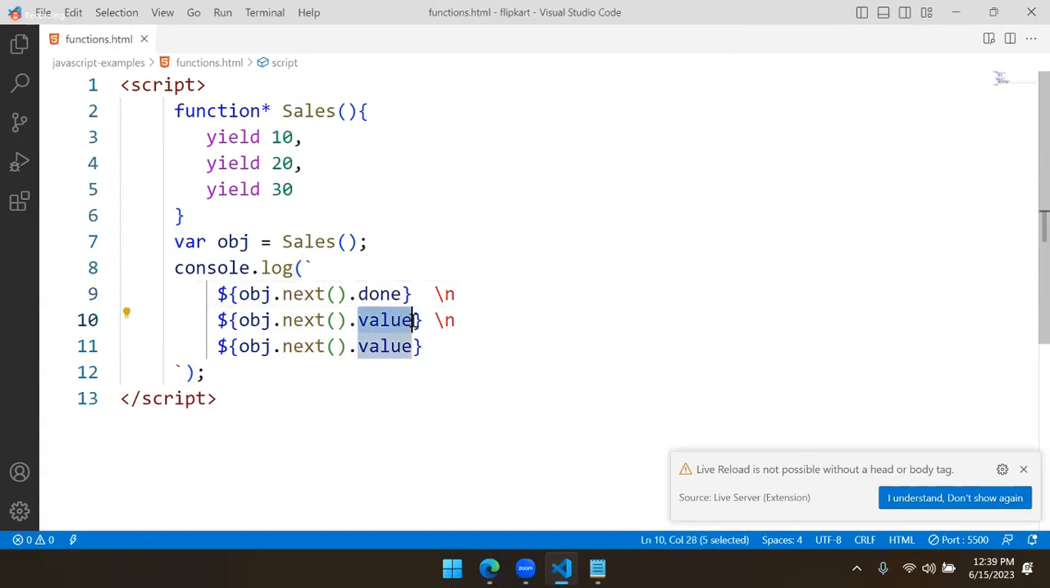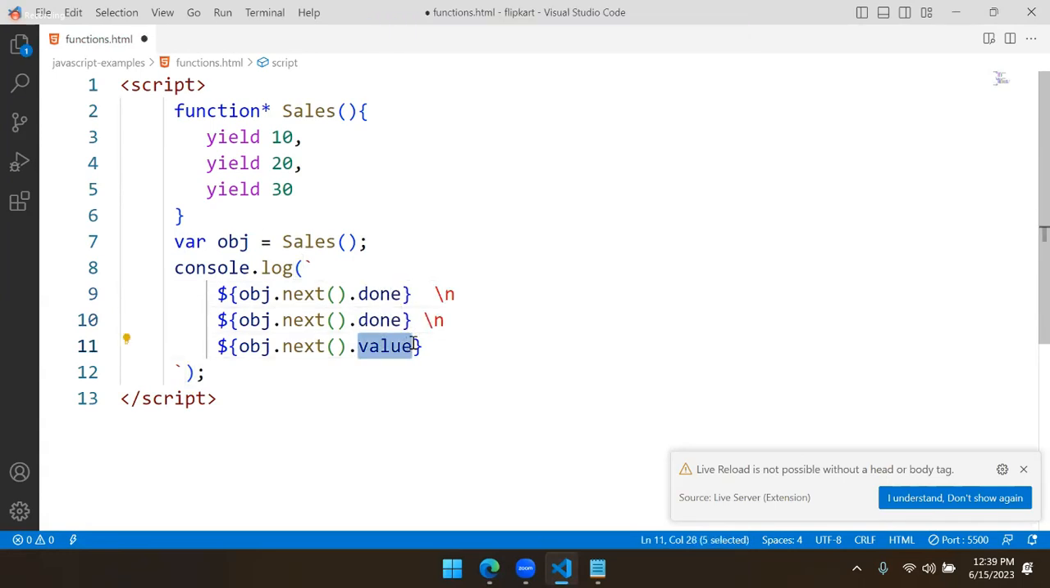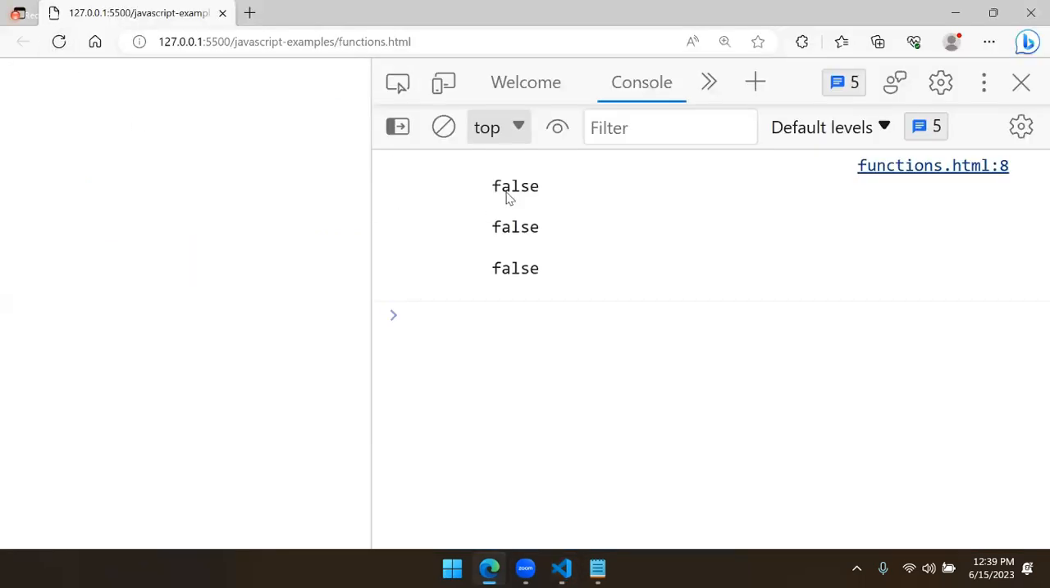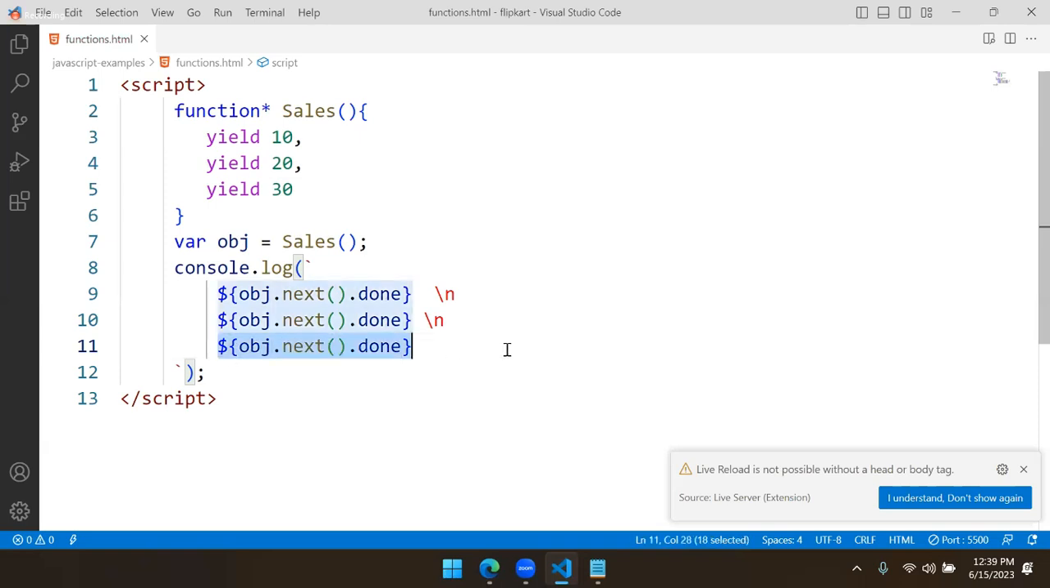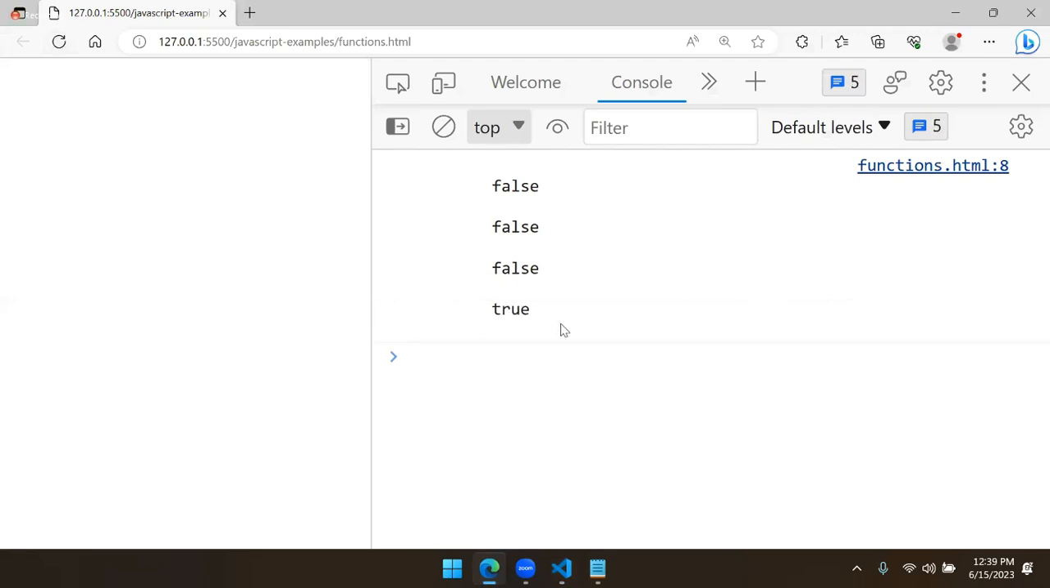That means what does done have to return? So 3 values I am using. First one is false, false, false. Now after this, is there any more value? There is no more value. How many values are there? Only 3. Then what should done return? True. That means from the 4th place, there is no more value. When done returns true, it will stop.